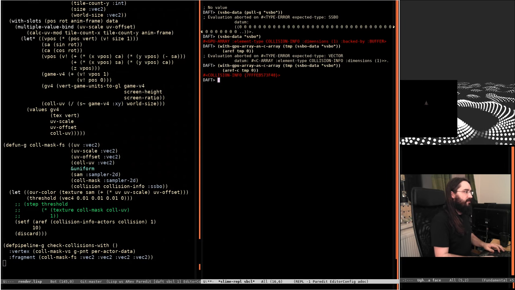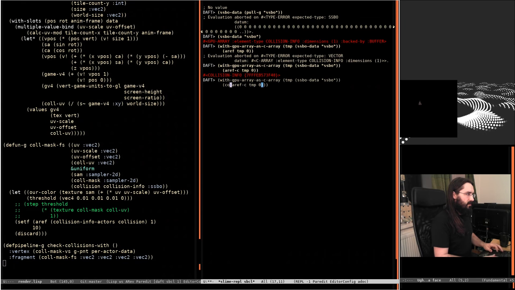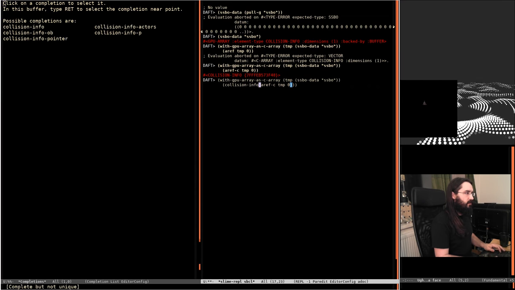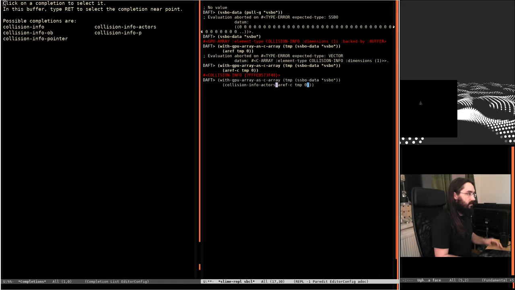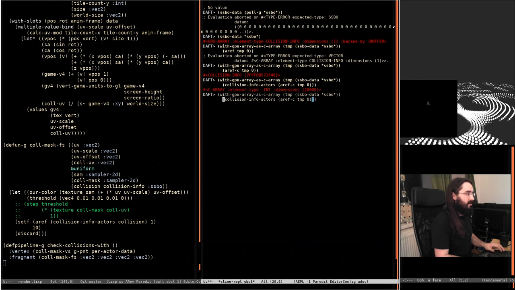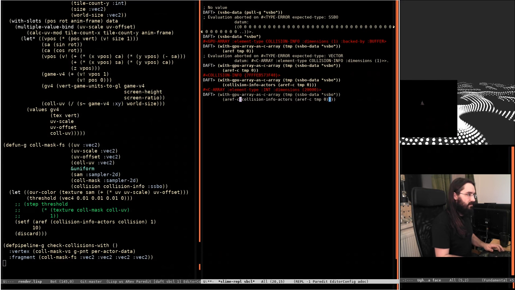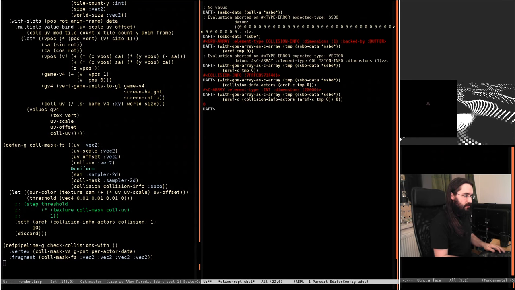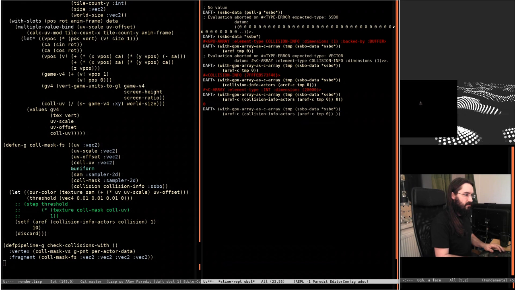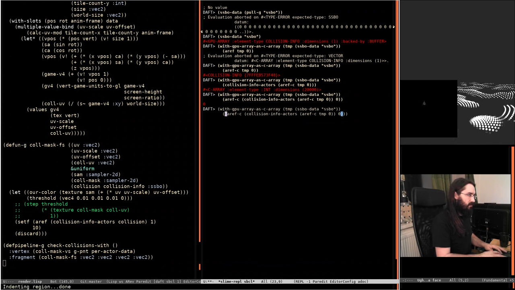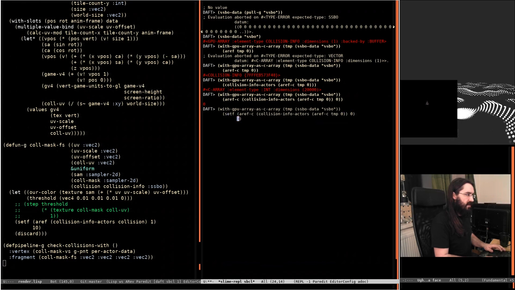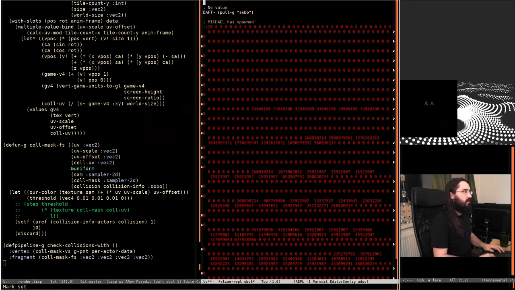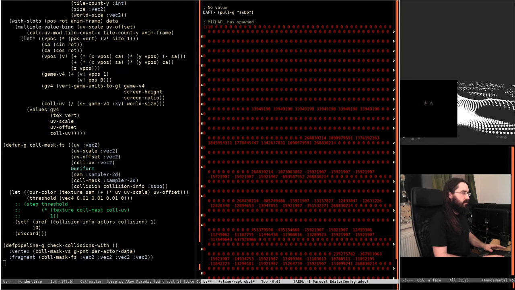That's going to give us a collision info object. And we can get to collision info actors, which will give us that C array. Then we can do aref C at index 0, and we get 0. And then we're going to just set this to 10. Right, now if we do pull G again, our first element is 10. Good. Fine.